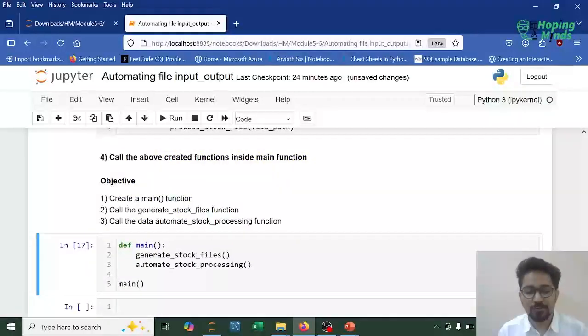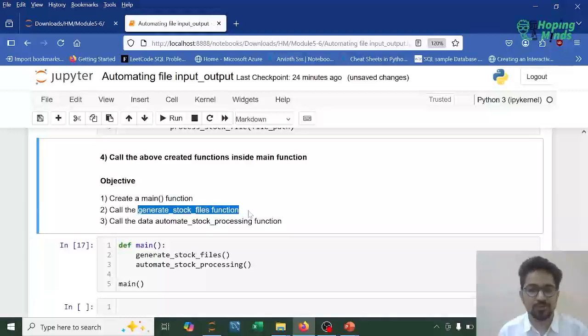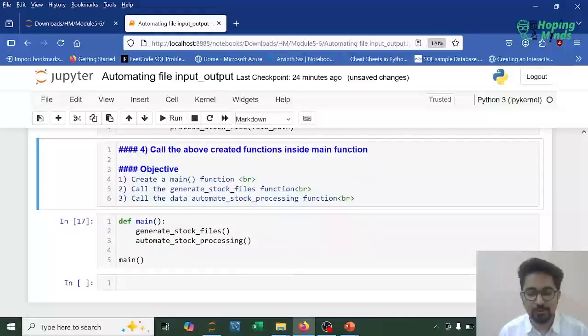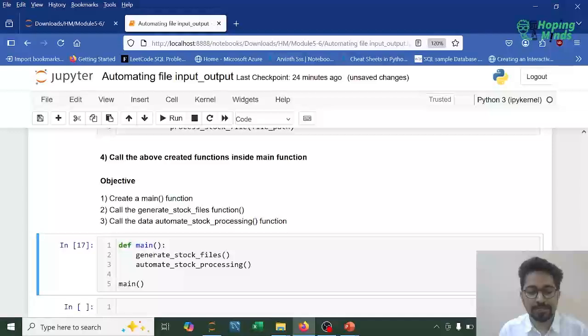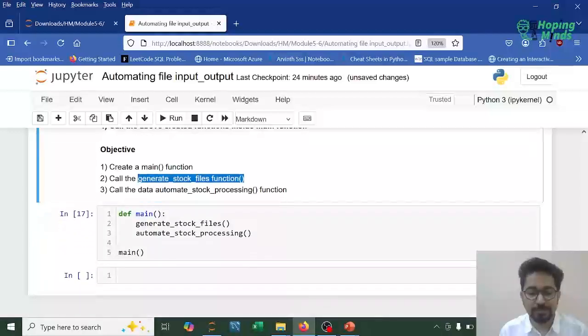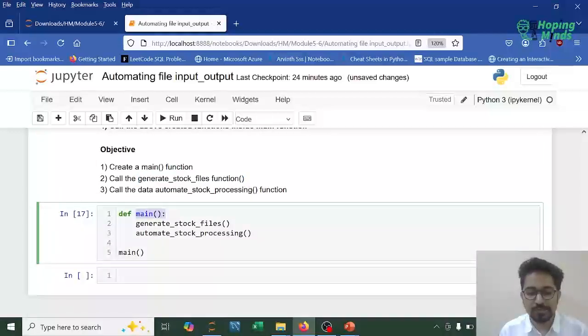create a main function, call the generate stock files function that is going to, let's say, generate the synthetic data, and next call the automate stock processing function. So I need to call these functions one by one. Currently I've just created the functions, we haven't called them yet. So I'm using the main function, generate stock files.